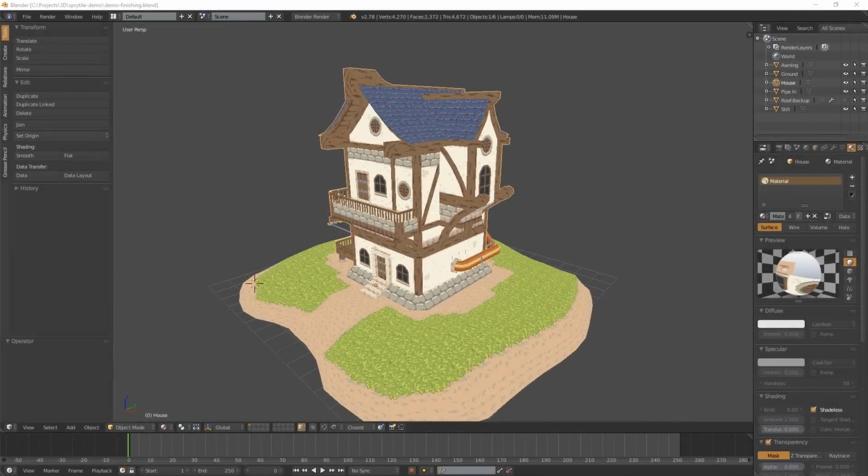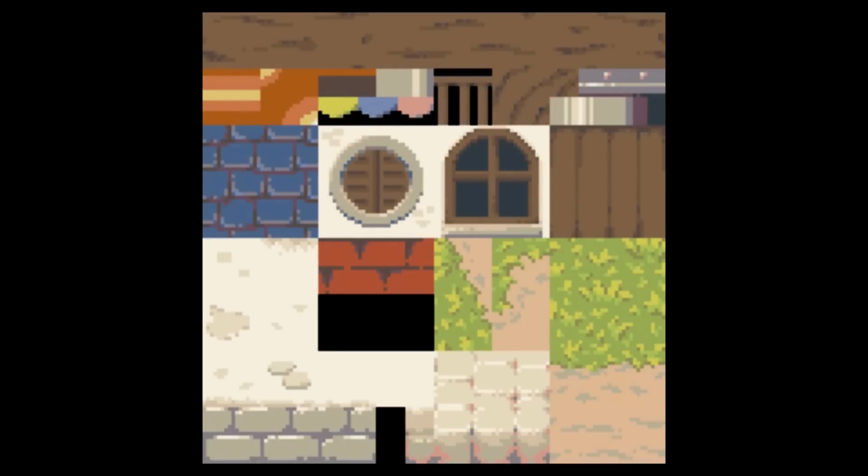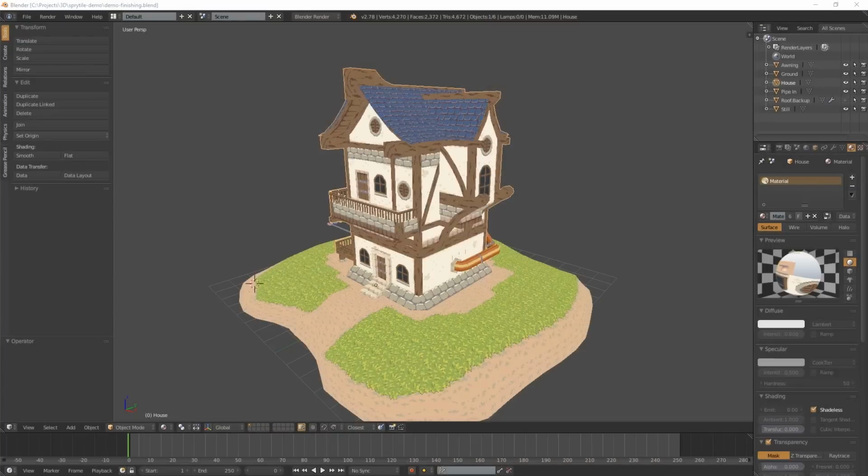Hi, JL here, and in this video I'll be showing a tutorial on my SpryTile Blender add-on that helps turn sprite sheets like this into 3D models like this.